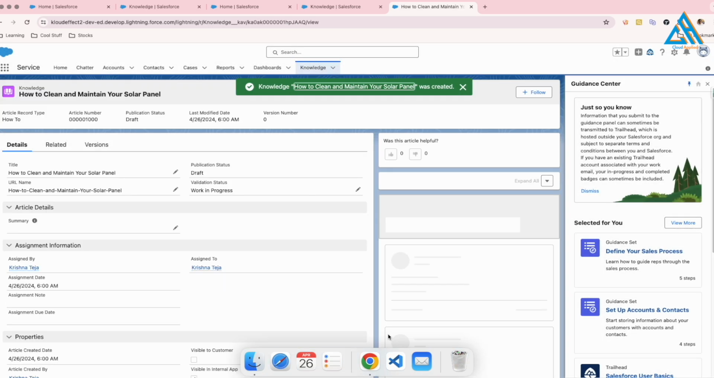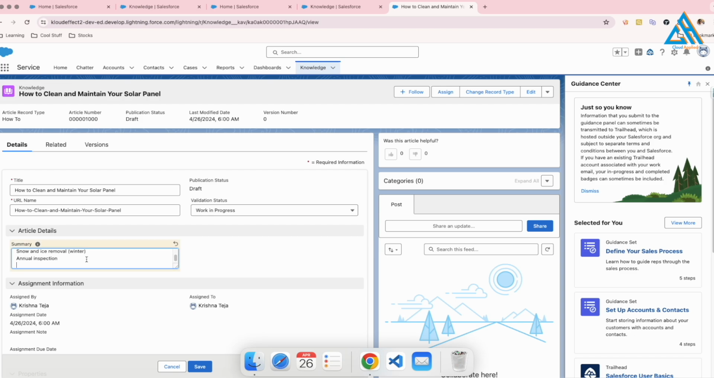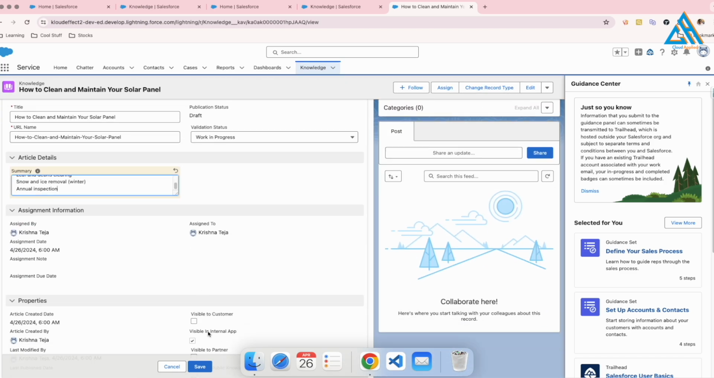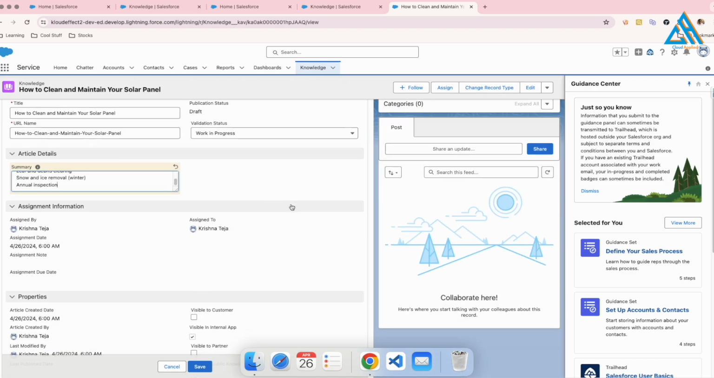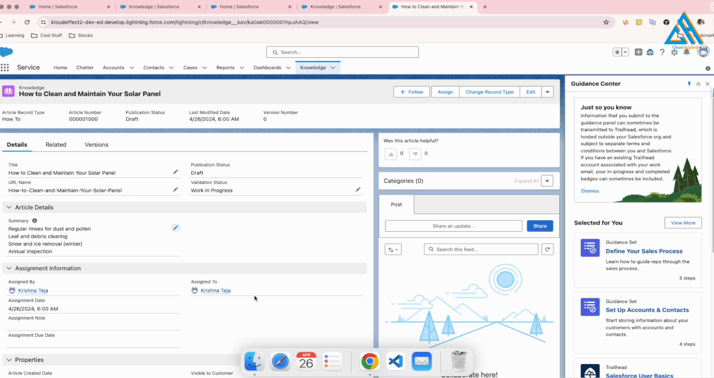Yeah. So now I create a new article here. And once I save the record, I got the summary field. Here I will enter the information on how to clean and maintain the solar panel. And I wanted to make it visible to the public databases, so I check it yes.